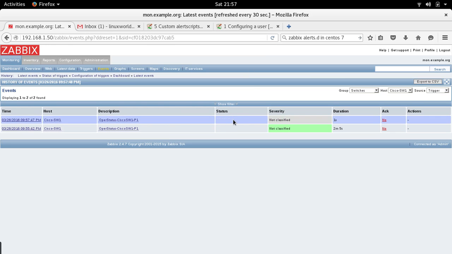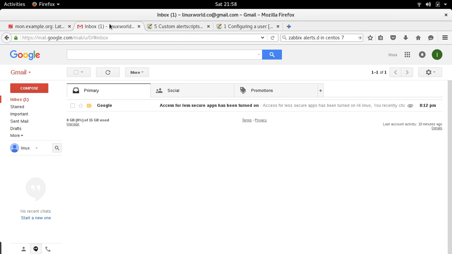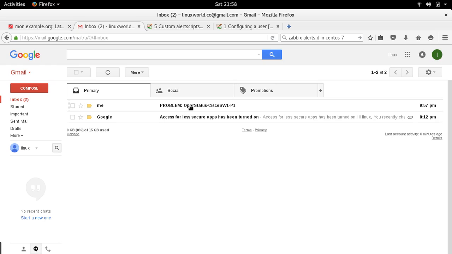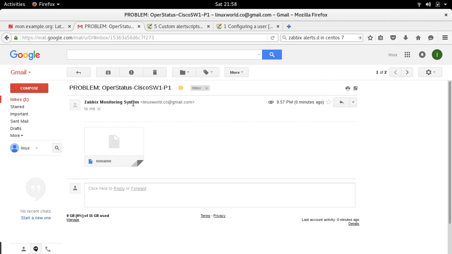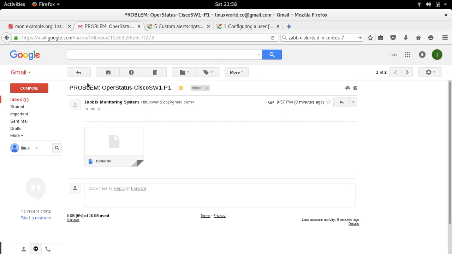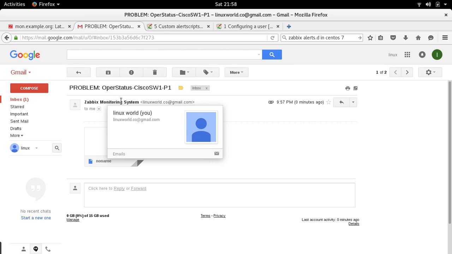Oh, it's fast. So there's a problem, you can see it, and soon the action should be taken, and as a result we should receive an email over here. Perfect. You can see the problem status from the Zabbix monitoring system. You can add a subject, whatever you like, to that email. Here you can see that the problem is with the operation status of Cisco switch 1 port 1, and the email came from the Zabbix monitoring system.